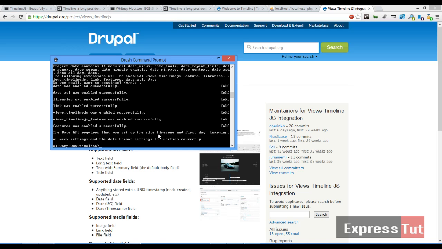Alright, now that our module has been installed, we'll notice that because we're using the drush command line to enable our module, it's going to go ahead and install some other modules, such as the date API, which is the date module, the libraries module, the link module, and the features module. So if you're not using drush, you want to also make sure you install some of these modules, which are the dependencies for you to be able to use the views timeline JS. Another module we're going to be working with, which will not show up here, is the views module. We also use the devel module.